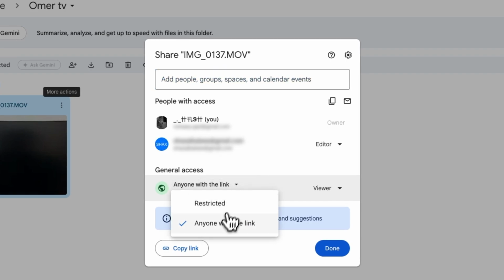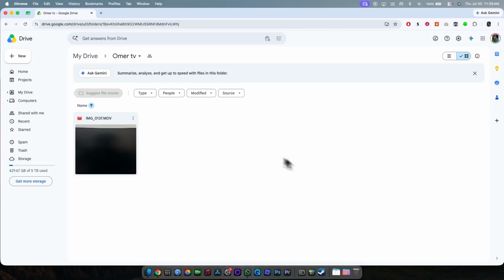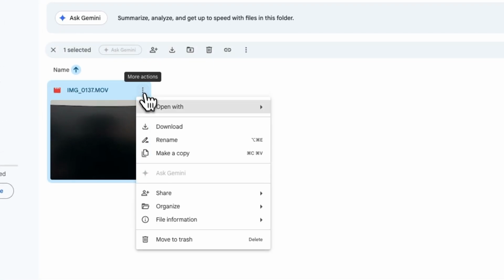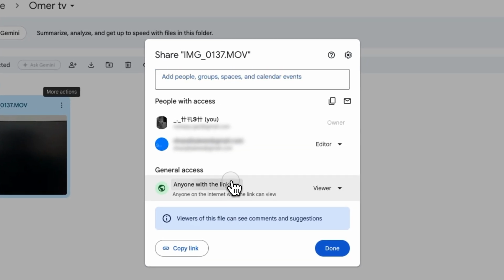Here's how to give someone access to a Google Drive link. Open your web browser and go to Google Drive. Find the file or folder you want to share, then click the three-dot menu next to it. Select Share, then click Share again if prompted.